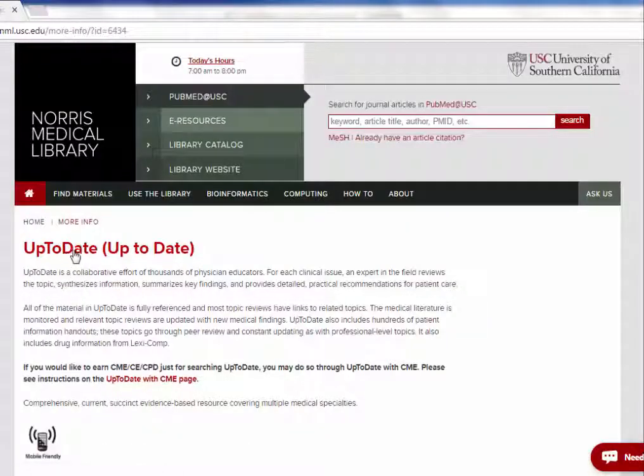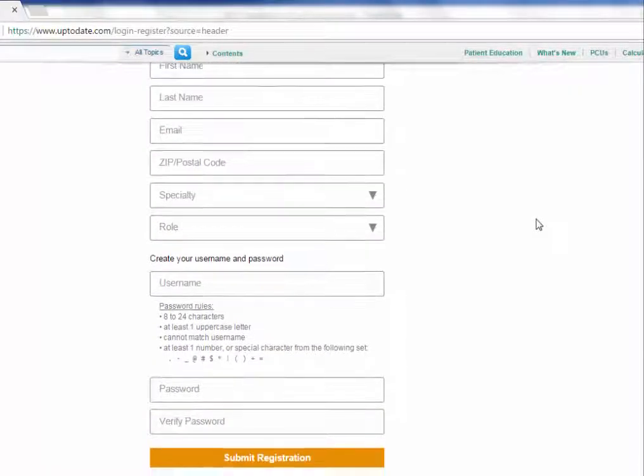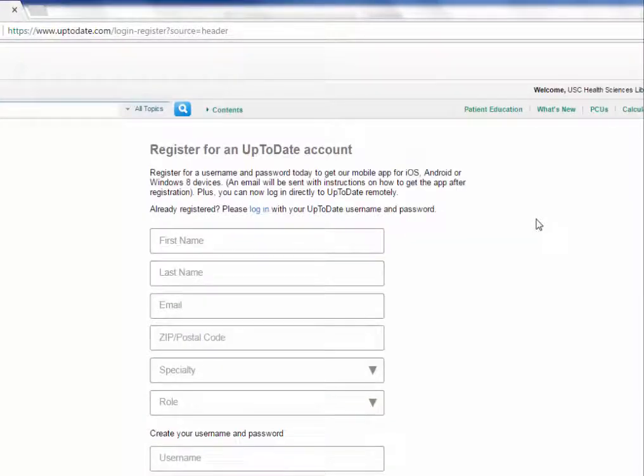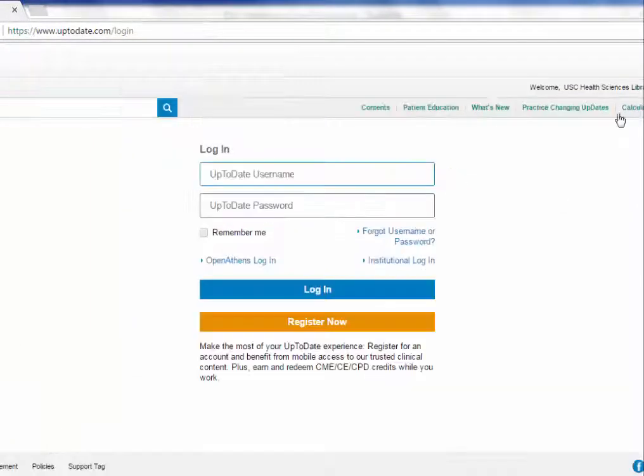It will take me to this random page where I'm going to click UpToDate on this link that doesn't actually look like a link. From the home page, I'm just going to go up to the upper right hand corner and click on register, and you can register for an account. Try and pick a username and password that you will remember. Once you have that set up, you can log into your account from here, though it's not necessary.